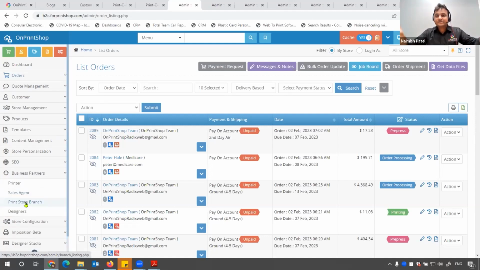If you have multiple branches, if you're a print shop, you can also manage print store branches and add orders into the system. So you can have one particular system, a centralized order management system.